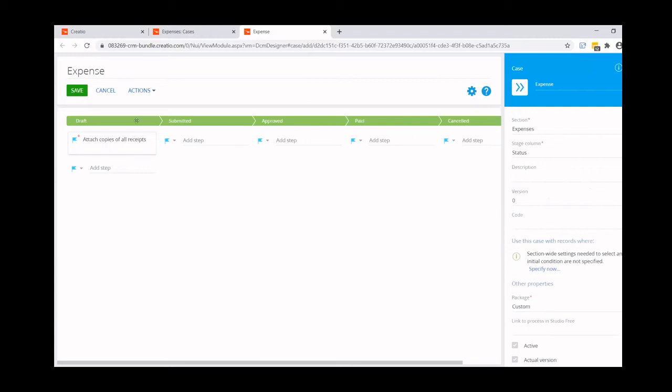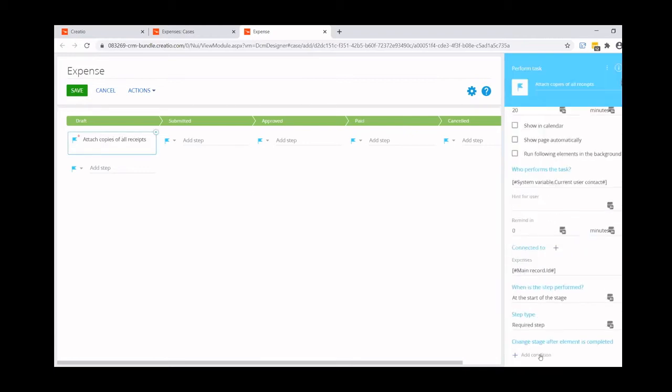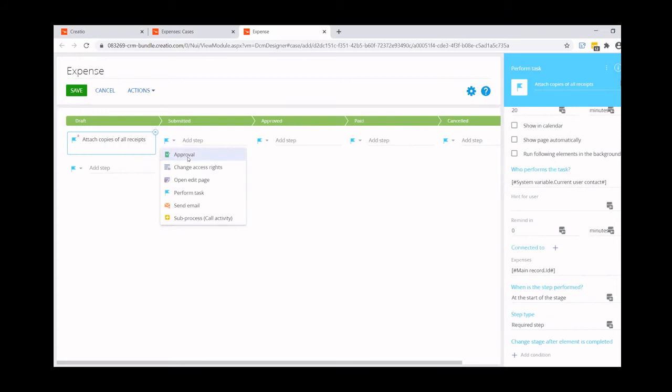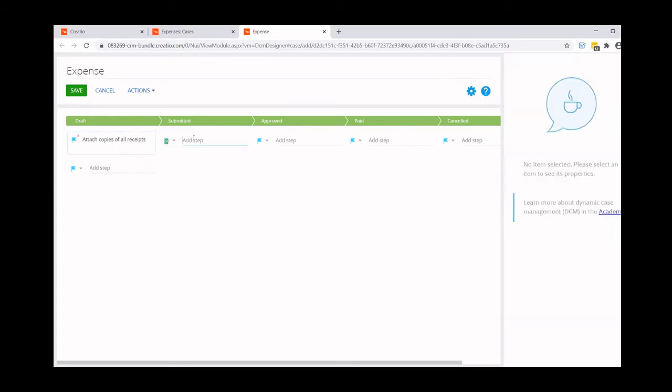Something else that we can do, I'm not going to use it on this step, but I'll use it elsewhere, is we can have this automatically change the stage after the user completes something. So in this case, I'm going to let the user decide when they're done putting in all of the information for their expense. I'm not going to automatically submit it for them, but we will use that to go from the submitted stage to the approved stage if the expense is approved. So in the submitted stage, I do want to use the approval function in Creatio to have someone approve the expense.